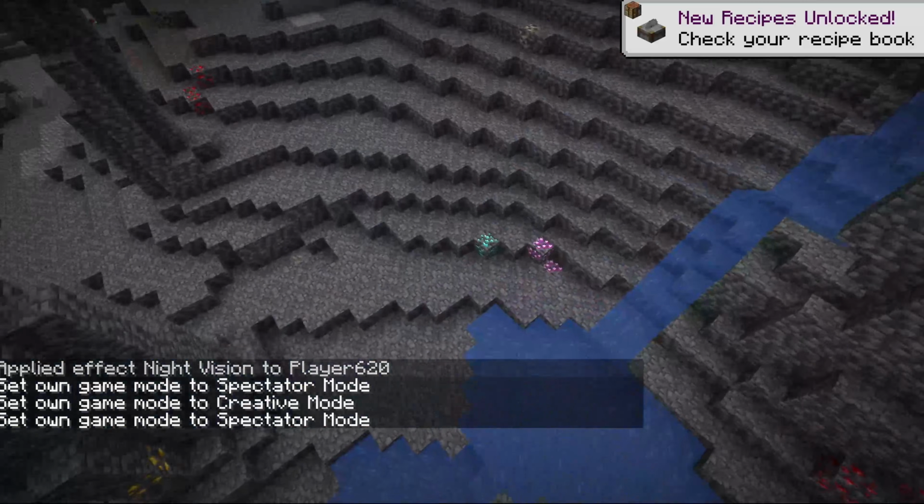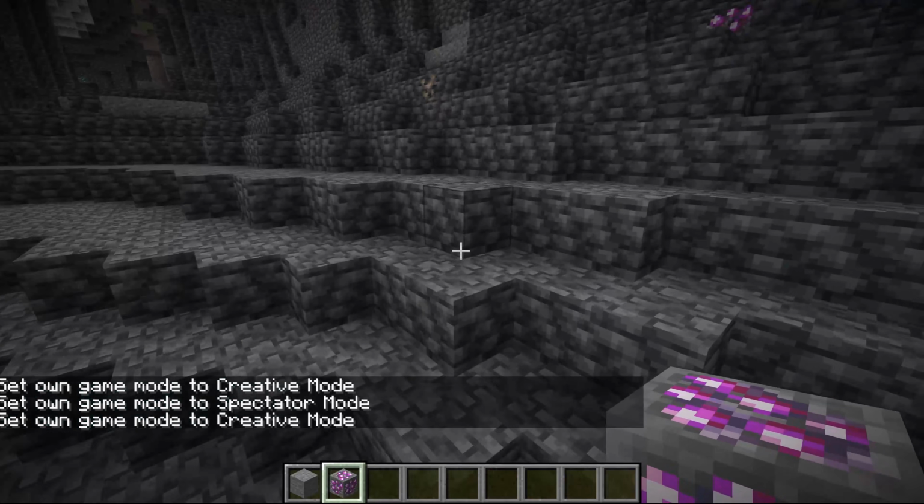Let's dig far beneath the earth and add custom ore generation to our Minecraft mod.